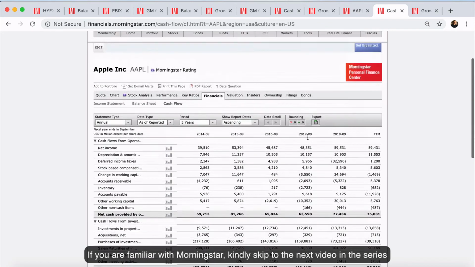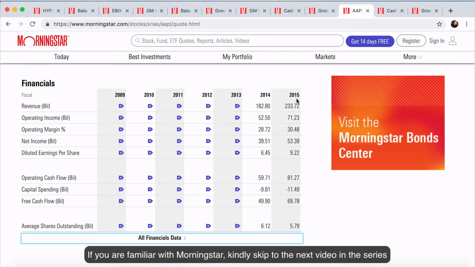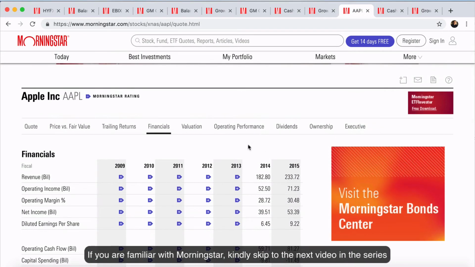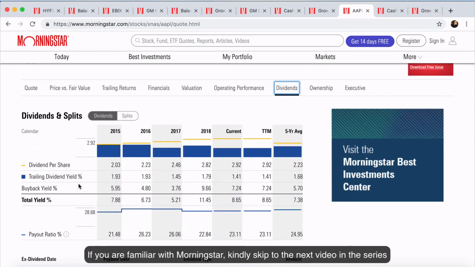So we looked at the key ratios, we looked at the financial statements, the sources of information, and the other important information is, of course, I can figure out from here whether the company is paying a dividend or whether the company is doing share buybacks. So this information is available here.